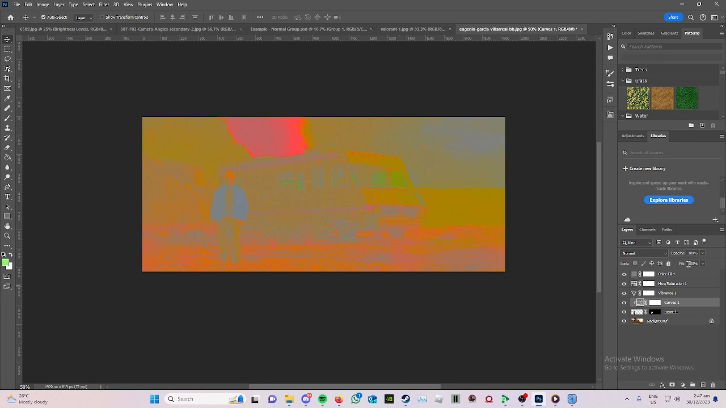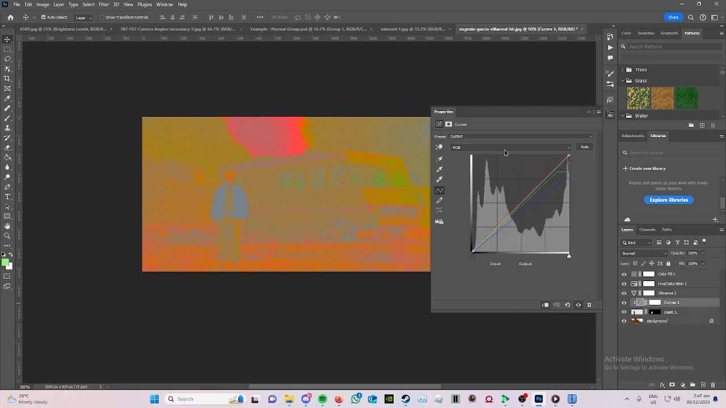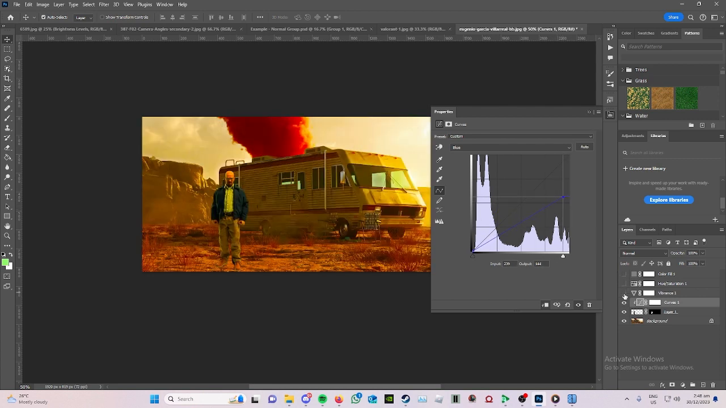You see now he's a bit blue now. So you can actually just go to the graph. For the blue, can push it a little bit down. Just a little bit. Now we can see what happens. You can see now he looks a little bit too green.